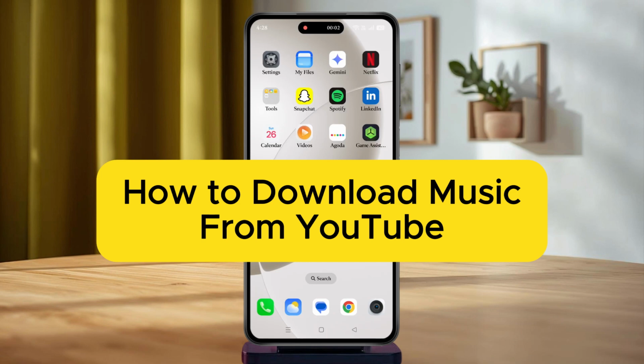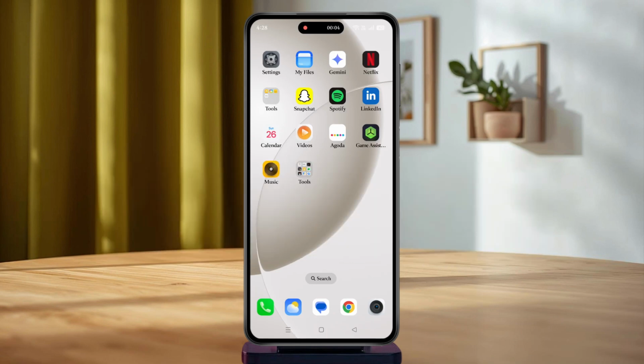How to download music from YouTube as an MP3 file on your Android phone using the official YouTube audio library. Let's get started. First, keep in mind that you can't download MP3 files directly from the YouTube app.